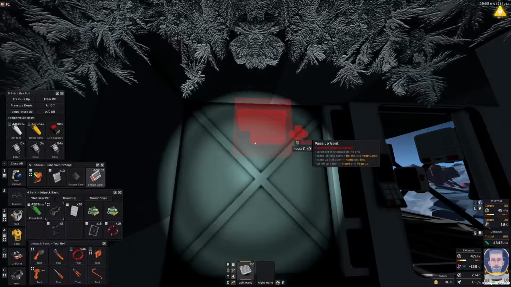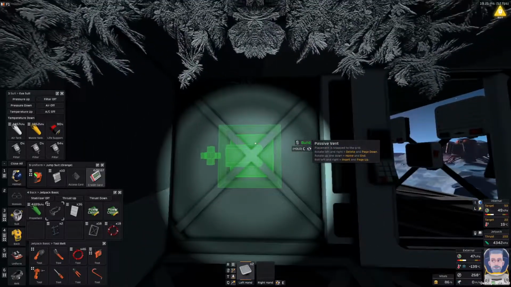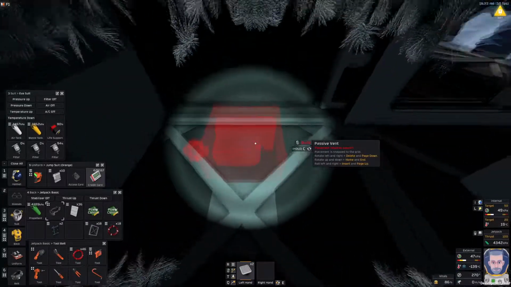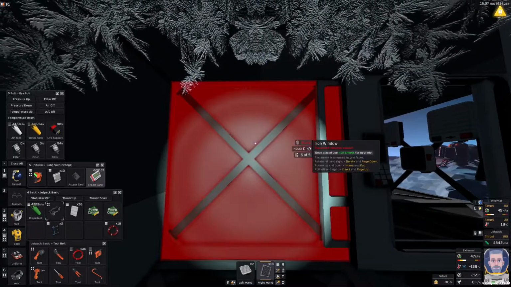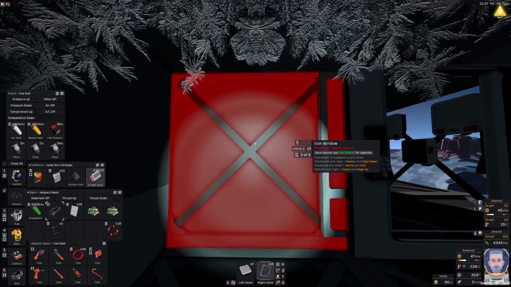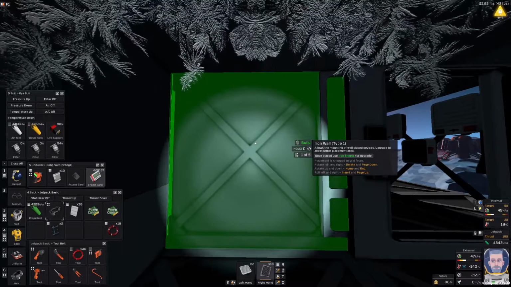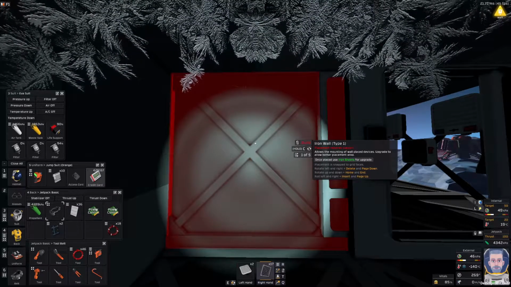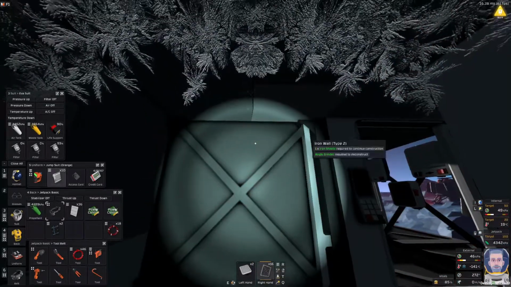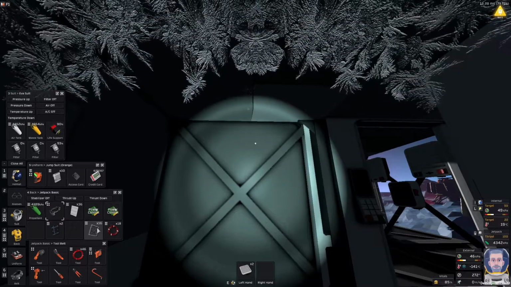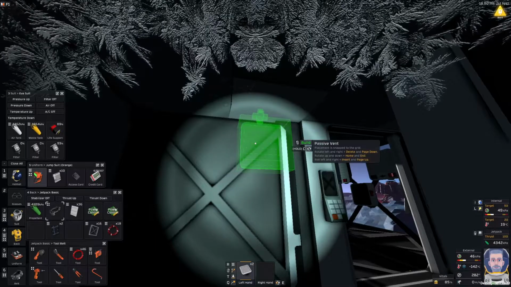Now on the inside, as you can see, I can't actually place it because that wall is not on this square. So we'll remedy that. Now make sure it's not a window, it's a wall. And now I can place passive vents.